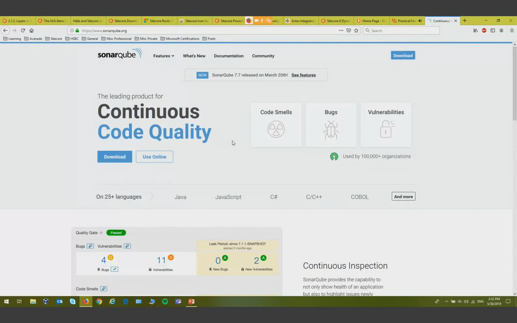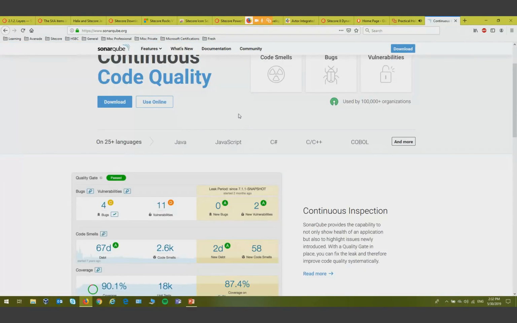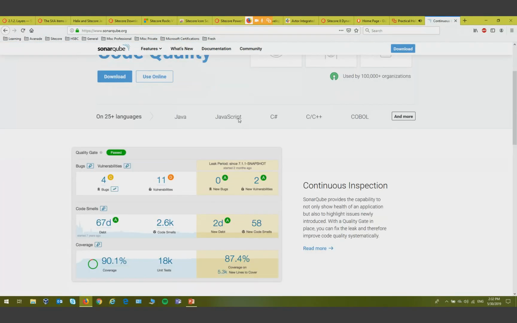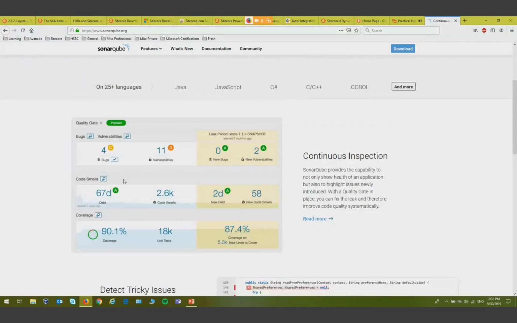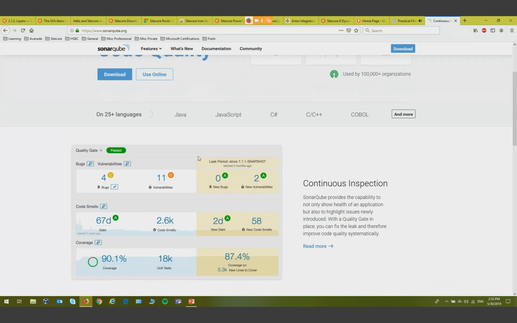And SonarQube is again a very advanced tool that will provide you even more suggestions. So it will also check the code coverage of unit tests. It will note the code smells, some bugs, vulnerabilities.